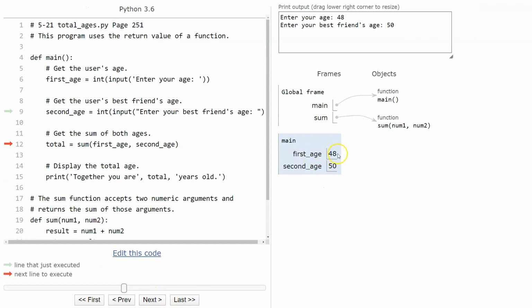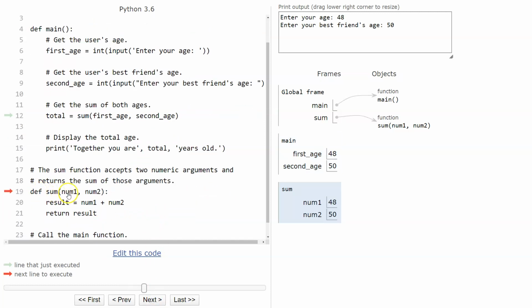Okay, and so here we go. First age, second age. Here is my call. So here's my sum call. You'll see this drop down when I hit next. It drops down, and you see num1 becomes first age, num2 becomes second age. There we go. And then hit next again. Here comes result.